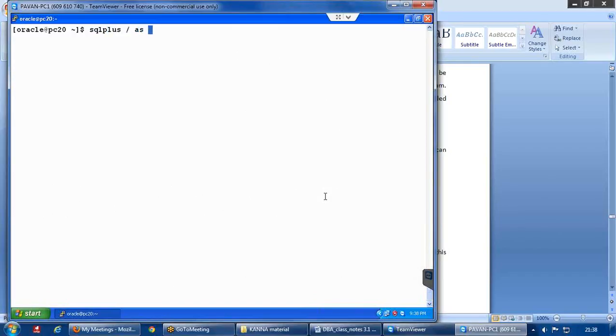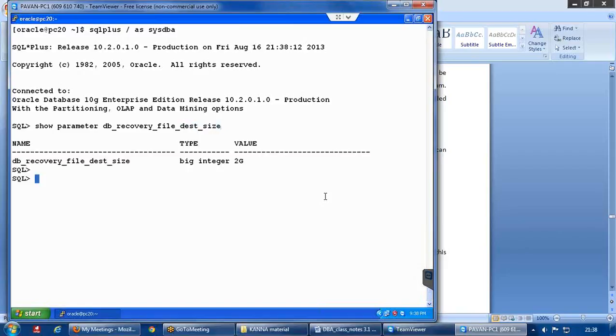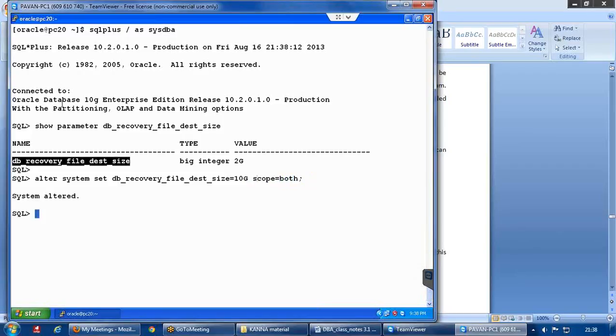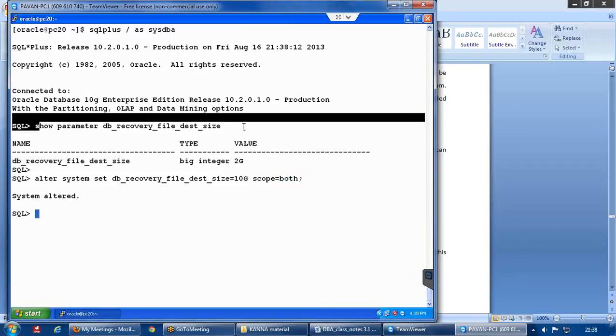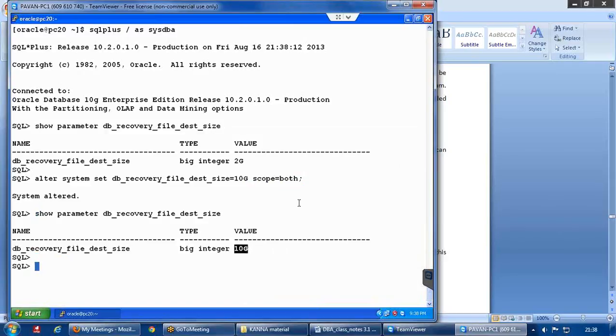For that you need to connect to the database through SQL Plus. There is a parameter called db_recovery_file_dest_size, and you can see 2 GB here. We need to use alter system set on this parameter to whatever size you wish, and you can say scope equals both. This is a dynamic parameter, so on the fly you can change the destination size. You can see the new value of 10 GB here.